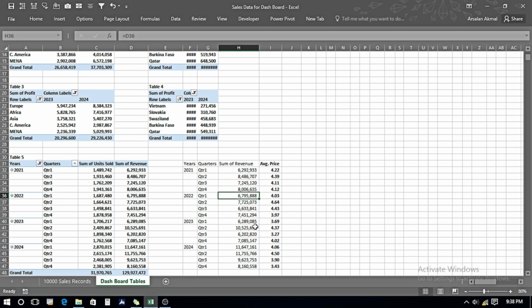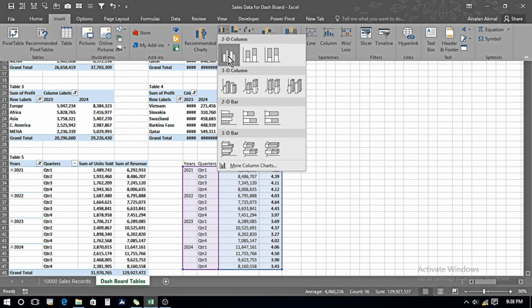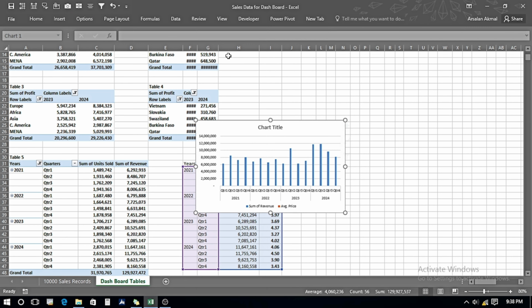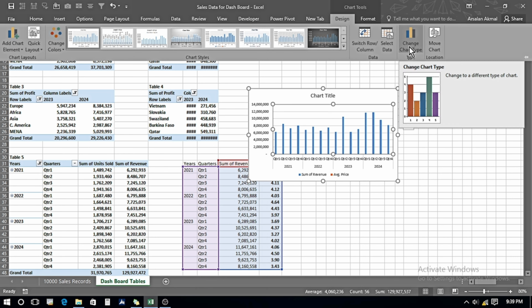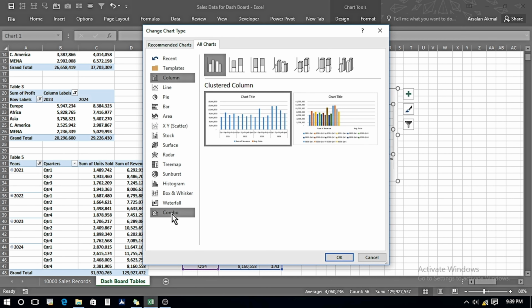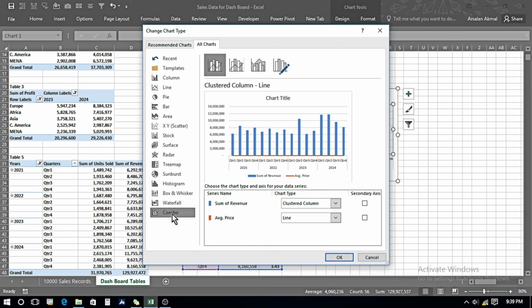I press Ctrl A while being in the data set and it selects all of the data. Now I go in insert tab, and here in the column charts I will select one of the column charts. Once in column chart I will click on design and here change chart type. Then I will click on combo over here and select clustered column line on secondary axis and press OK.